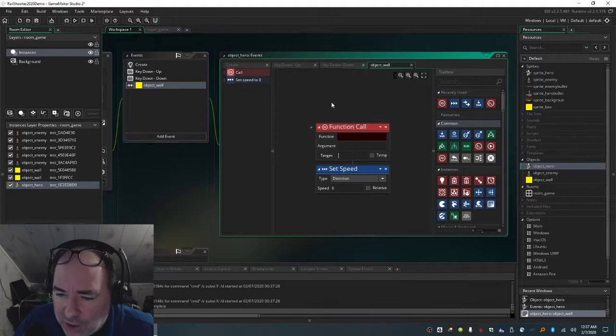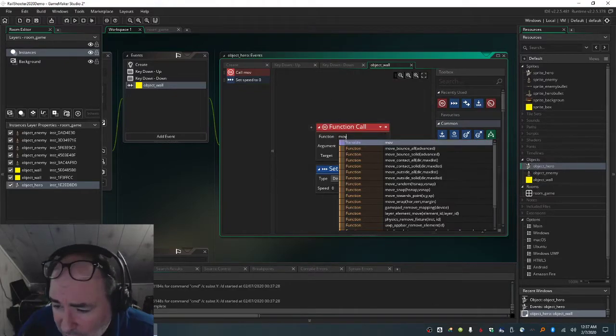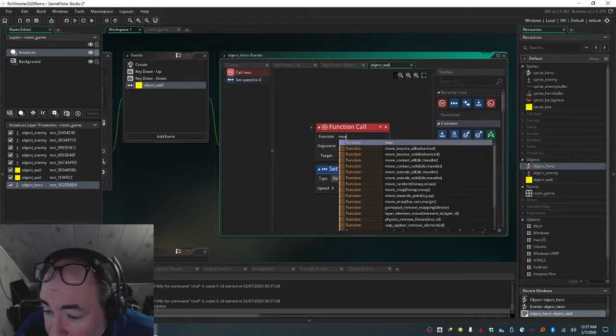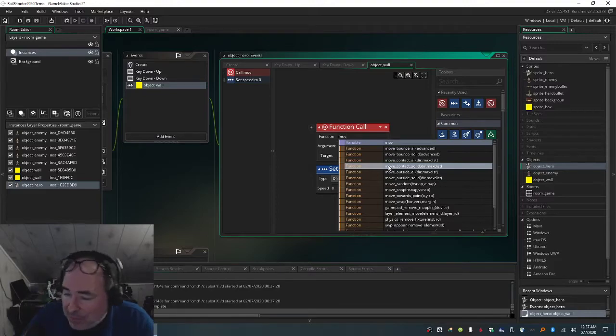And this function call is called move_contact_solid. And what that says is I want you to move this object as close, or jump it basically, to the nearest solid object in the direction of direction.